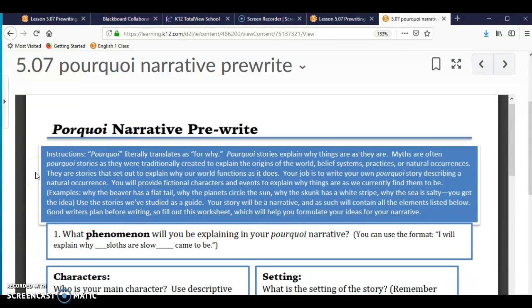These are stories that set out to explain why our world functions as it does. Your job is to write your own story describing a natural occurrence. You will provide fictional characters and events to explain why things are as we currently find them to be. So, for example, why beavers have a flat tail, why the planets circle the sun, why a skunk has a white stripe, why the sea is salty.